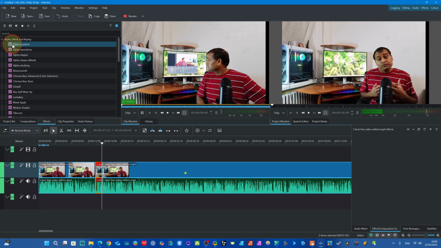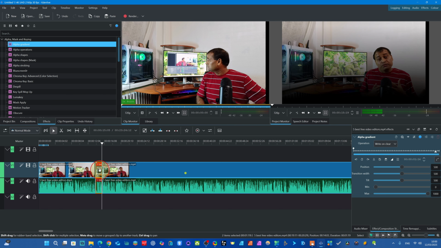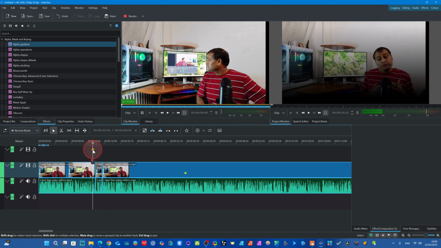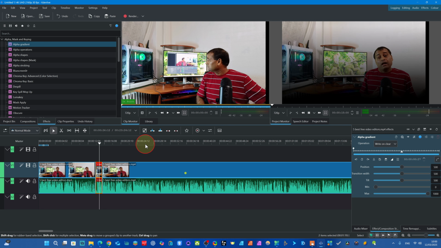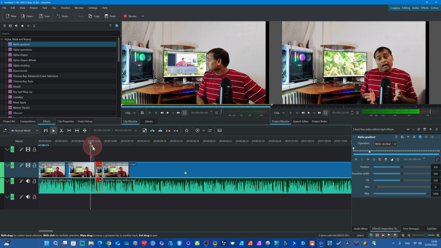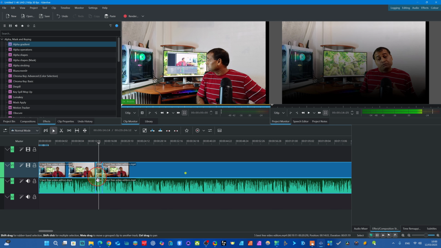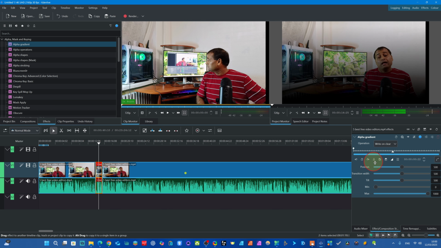I will add alpha gradient here. We come here to alpha masks and keying, and we'll drag this onto it. So now we have the transition. We play it on PC and laptops. Actually this is the trick, dear friends. So very easily in Kdenlive you can add this transition on a very small part, and now we will learn how to customize this.